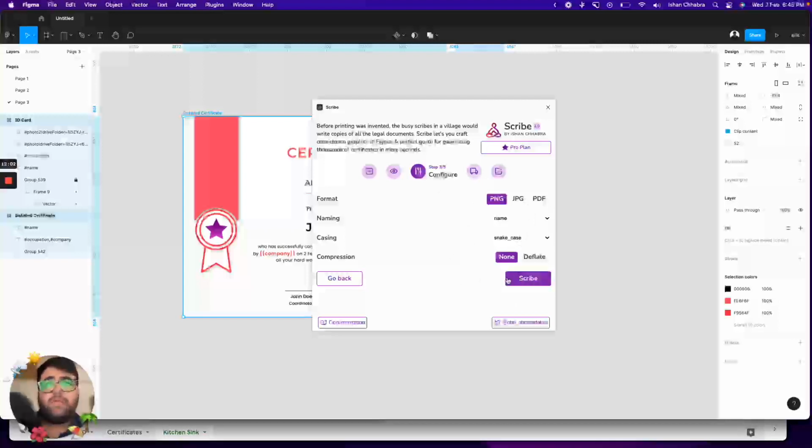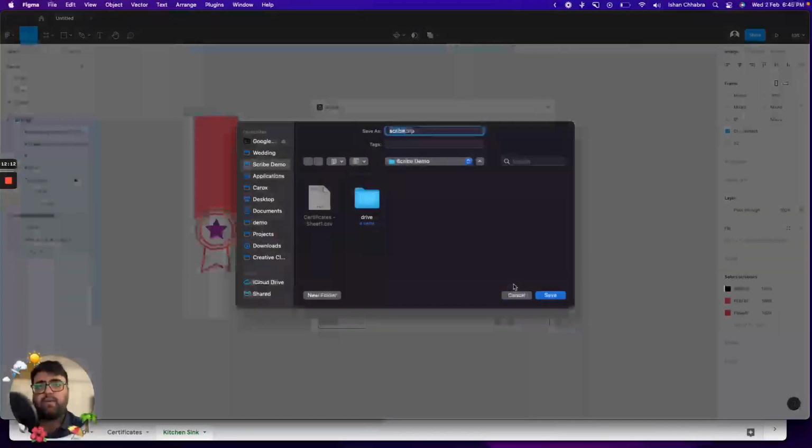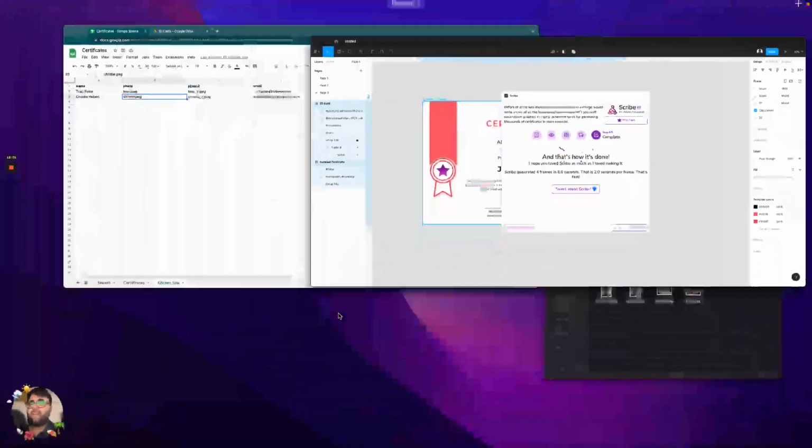Let's Scribe. Now this will do some network image calls. So the ID card might take a while in general, a couple of seconds more, because it's doing a network call. Awesome. So Scribe is downloaded, Scribe is zipped, and Scribe generated 4 frames in 8 seconds. That is 2 seconds per frame, and that's fast. All right, so let's see the generated frames.